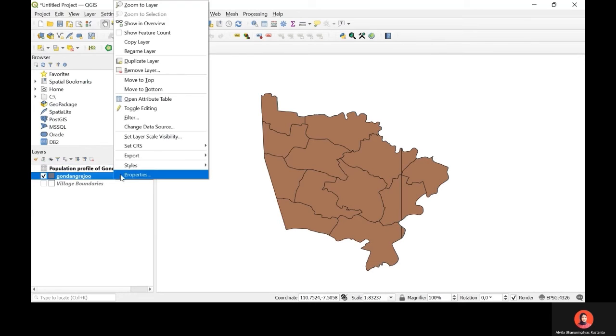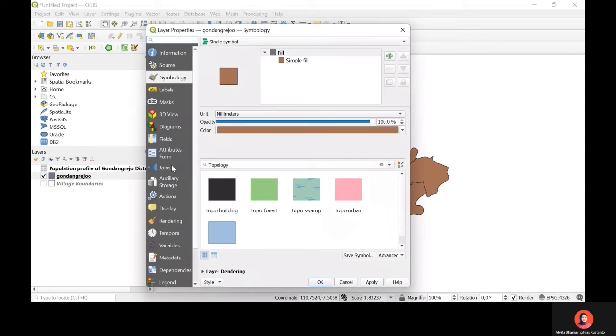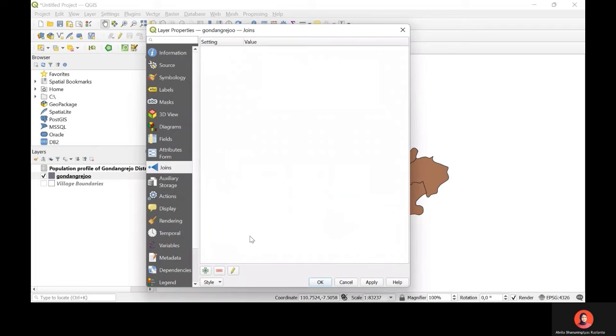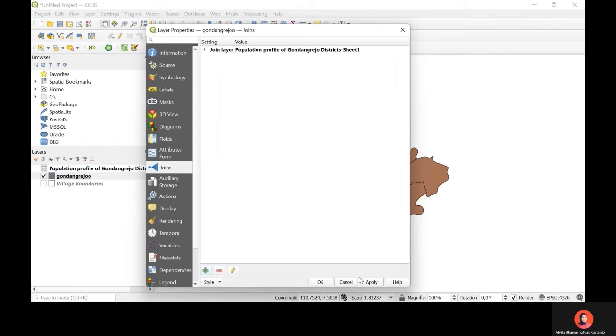After that, click the Gondang Rejo layer and then click the properties and then joins to add the Excel to the attribute table. Click plus and then in join layer click the Excel that we've been added previously, and in join field use the village. Same as the target field, then checklist the join fields. And then after checklist, click the population and population density, and then click OK, click apply, and then OK.